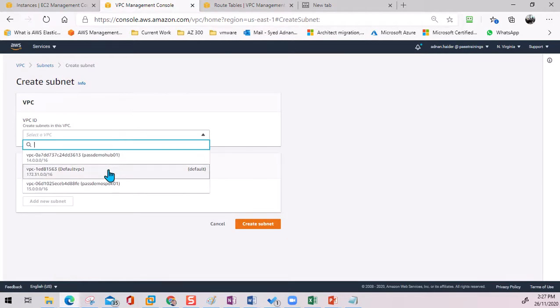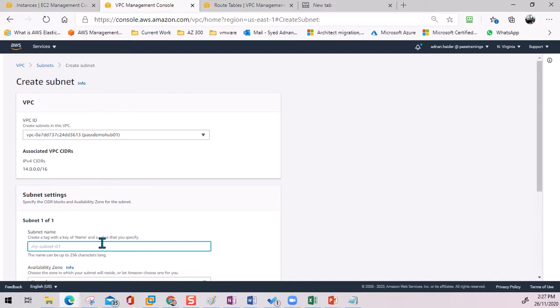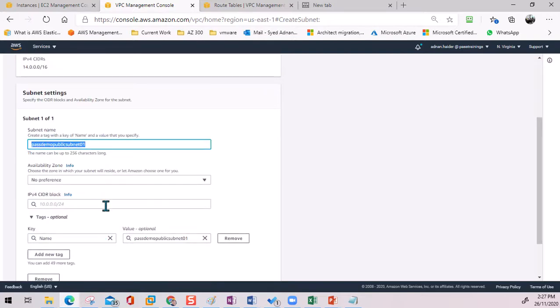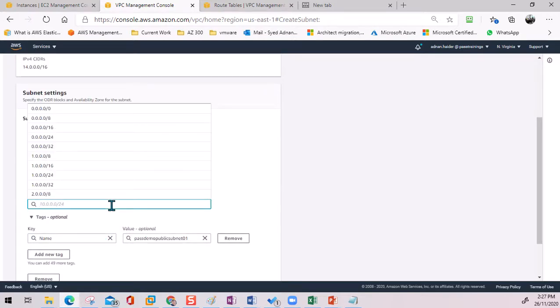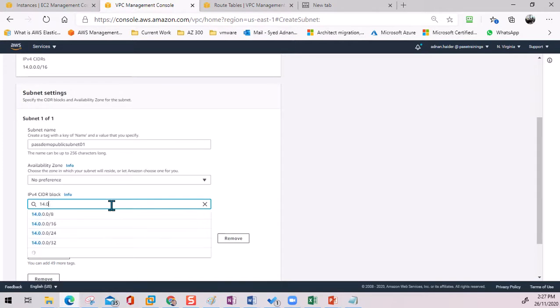So first subnet will be attached to my hub, which is the management network, and I'm going to call this pass demo. Pass is the organization name, and demo, and this will be considered as a public subnet 01. I'm going to copy this name, and the range will be 14.0.1.0/24. So this will be the first subnet.